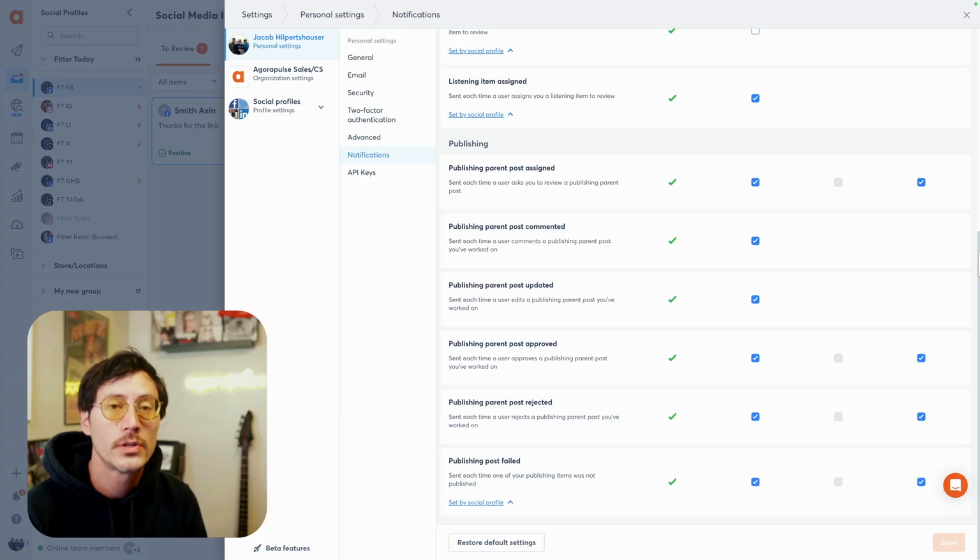Next, you have all your publisher notifications. This is gonna be really helpful when it comes to the approval and collaboration process, especially with any external team members or clients from an agency perspective.